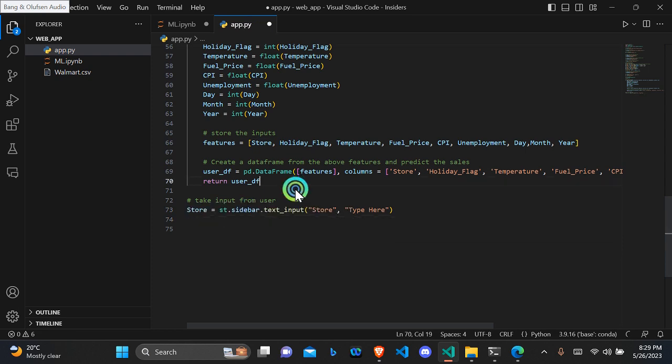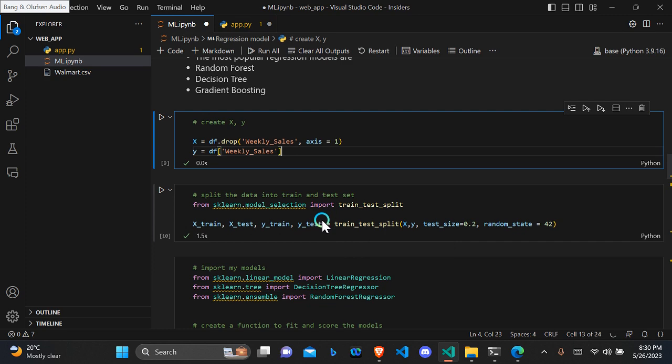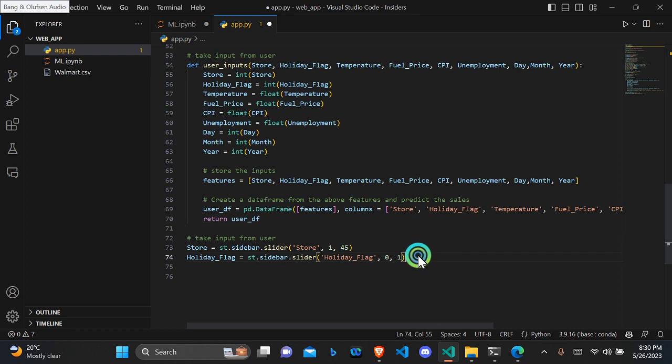For example, for the store number, we are going to have st.sidebar, then we are going to have a slider, something like that. Then for holiday flag we are going to have st.slider, then holiday flag. So it's either a 0 or 1. If we check the holiday part, we have only zeros and ones. Then for temperatures we are going to have our temperatures part here.